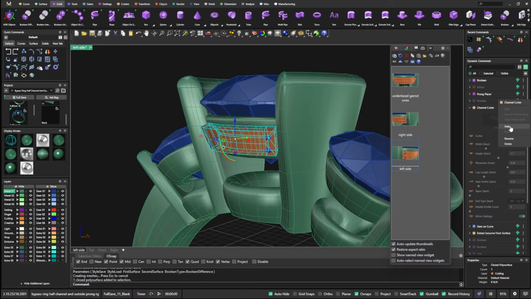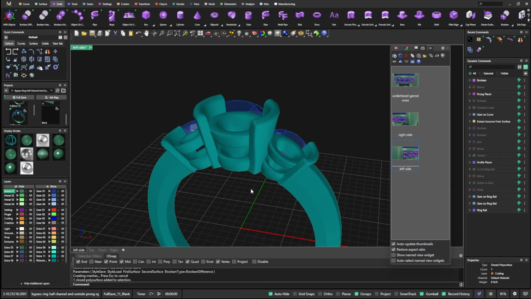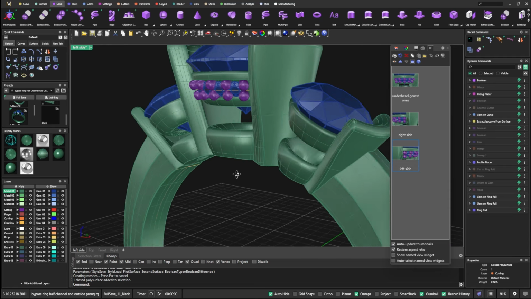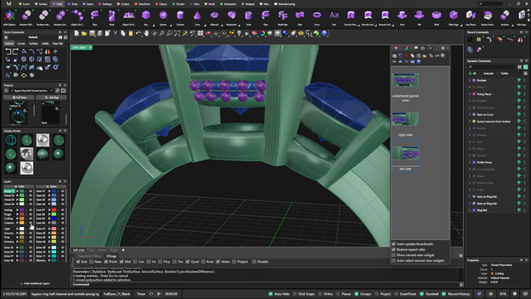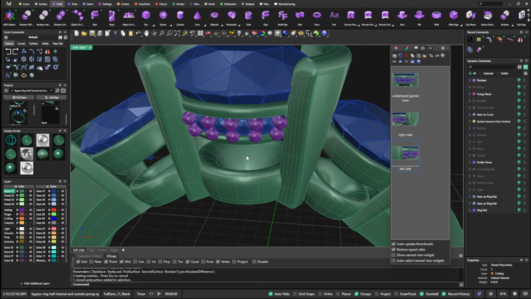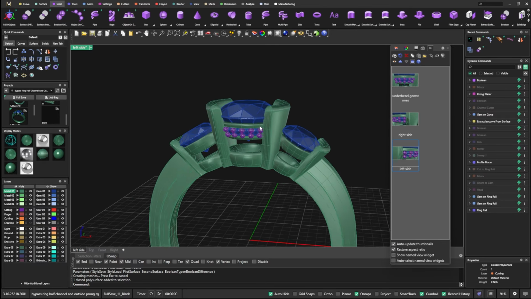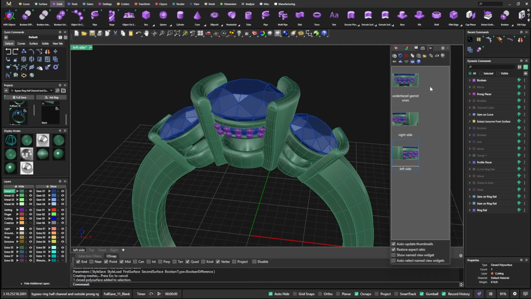We can just go over here to our channel cutter, and we can go ahead and hide it. Right, so we have all of them out there, right? And we'll just turn off yellow at this point. So that's how we can kind of use it in our design process.